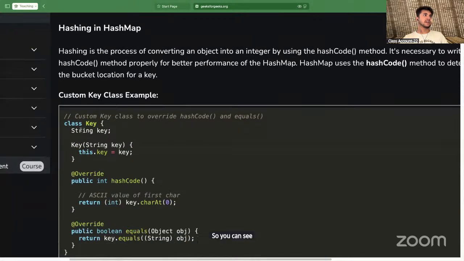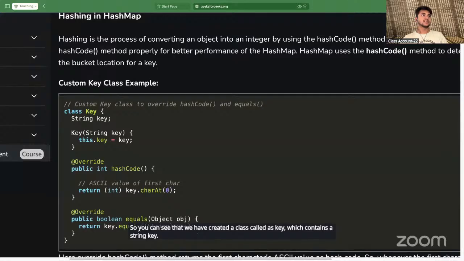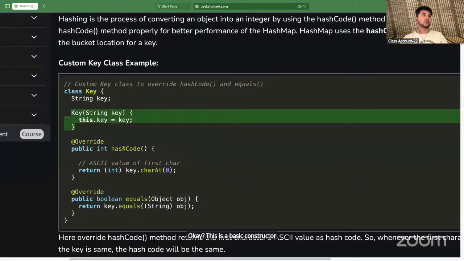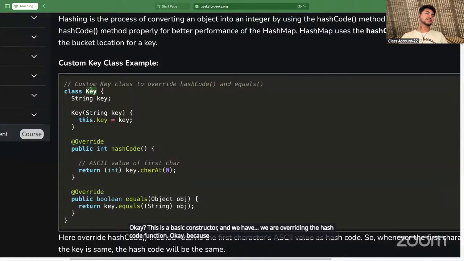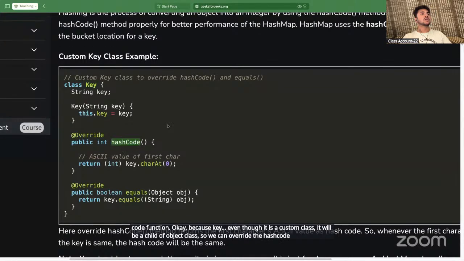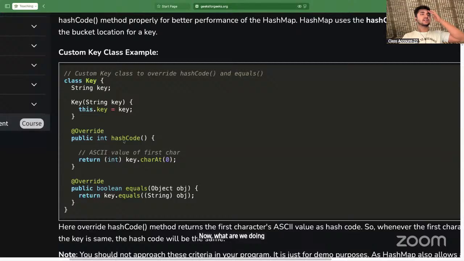You can see that we have created a class called Key, which contains a string key. This is a basic constructor, and we are overriding the hashCode function. Even though Key is a custom class, it will be a child of the Object class, so we can override the hashCode function. We are creating the hash code as the first character of the string, key.charAt(0), so the ASCII value of the first character.